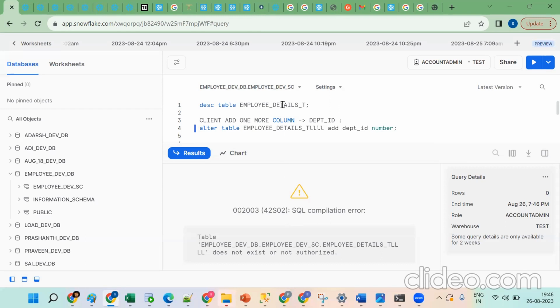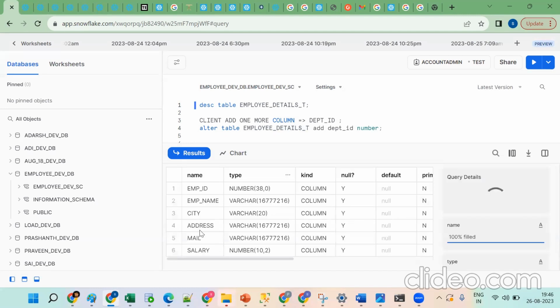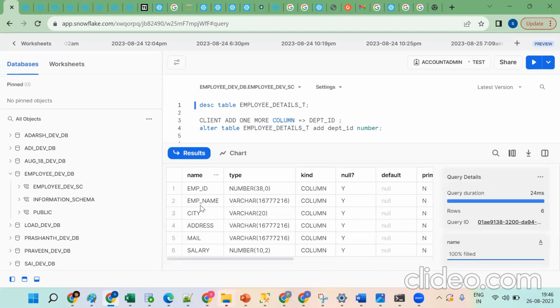So first a table should be there. Then only can we do all this. So alter table name. Before that, we have employee ID, employee name, city, address, mail, salary. Now we are trying to add a new column, department. Where will it get added? At which position? At the last.